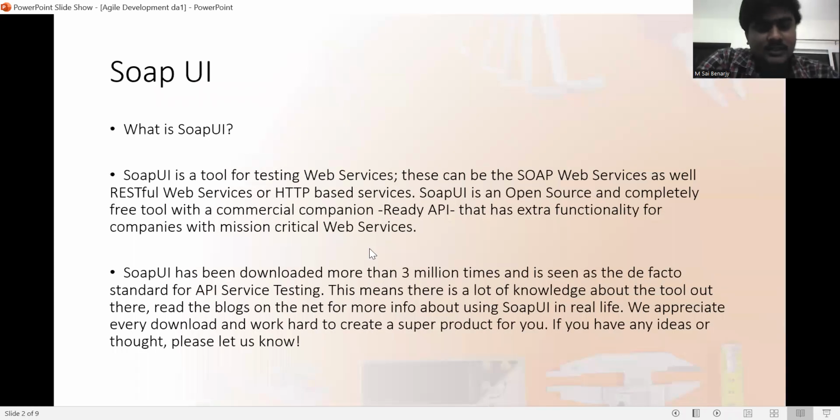Today I'm going to explain one of the agile testing tools, which is SoapUI. SoapUI is a tool for testing web services, which can be a SOAP web service as well as a RESTful web service or an HTTP-based service.